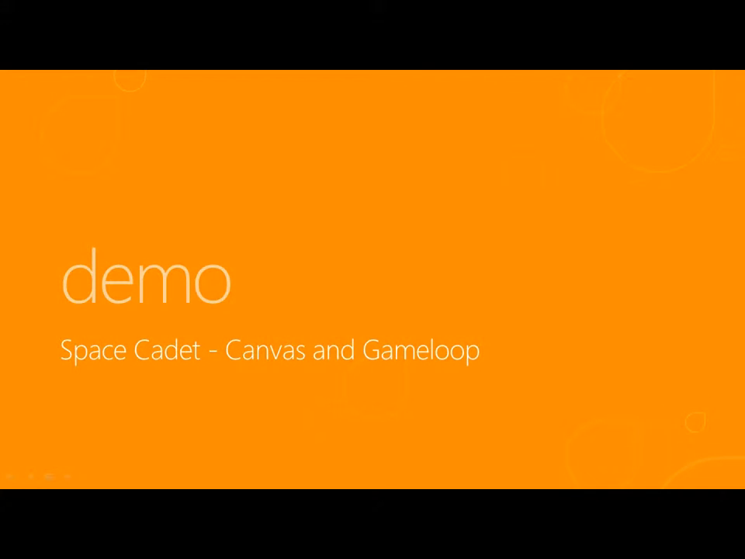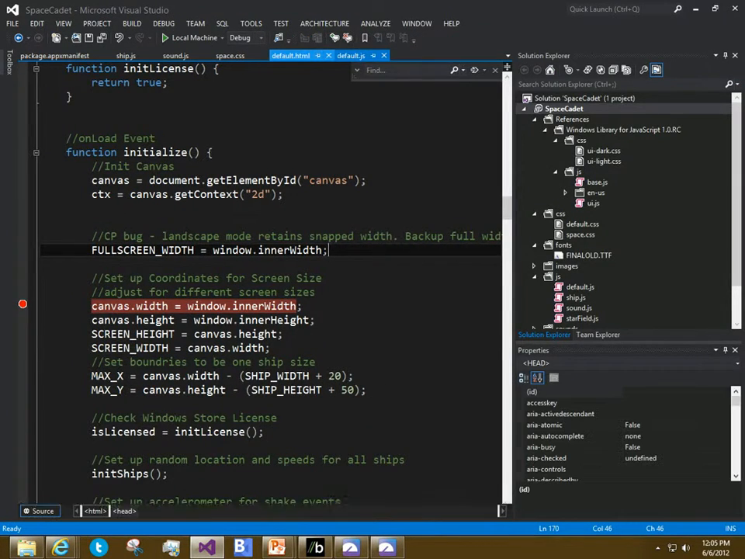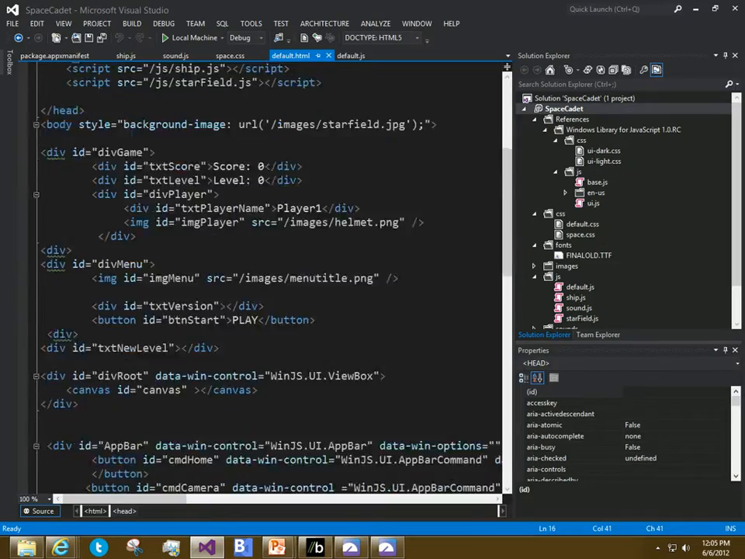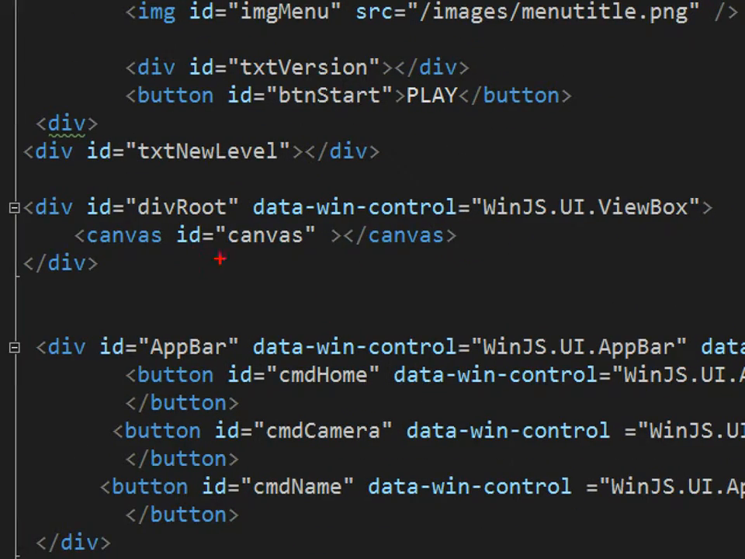So let's look at how we implemented Canvas inside of our game. I'm going to go ahead and stop this. We're going to drop into the default HTML. And what you're going to see here is I've got a div tag. I just happen to call it div root. And then I have my canvas. And I called my canvas canvas.